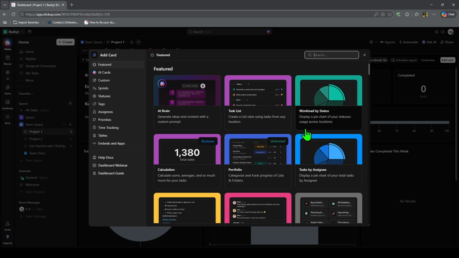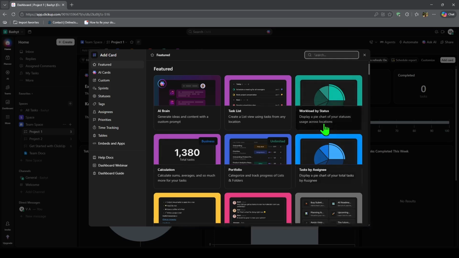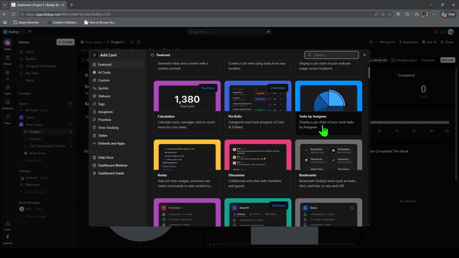If you want to see how many tasks are completed, use a task status or pie chart card. If you want to review deadlines, use a task list filtered by due date. If you want to track time spent on work, use a time tracking card.